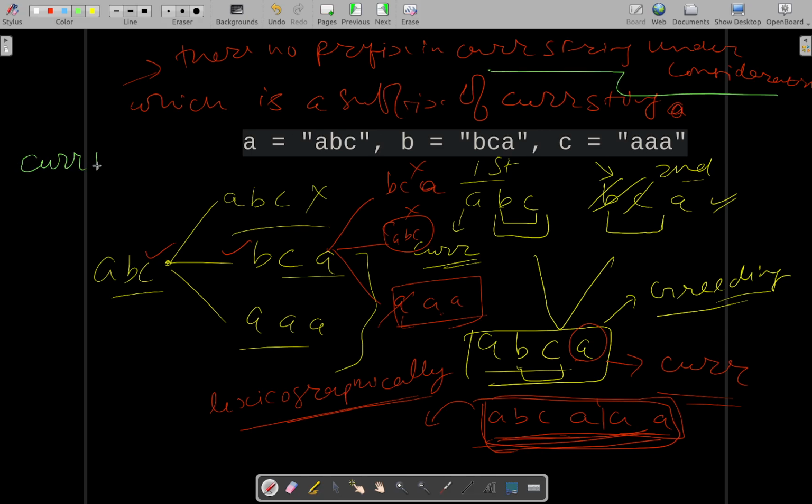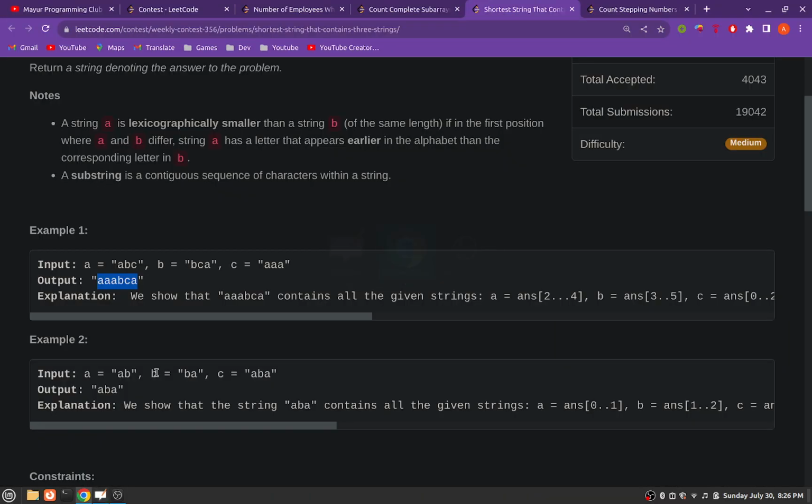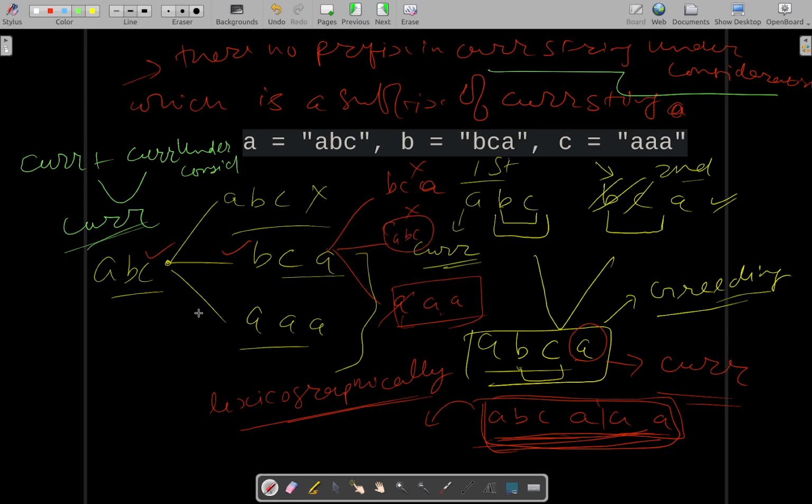It will be current string plus current string under consideration. This will be our new current string. Since we are not able to save some characters while appending, we'll anyways append both, and they will be forming our answer. And among the answers of the same length, we will be returning the lexicographically smallest. So I hope it's clear to you.